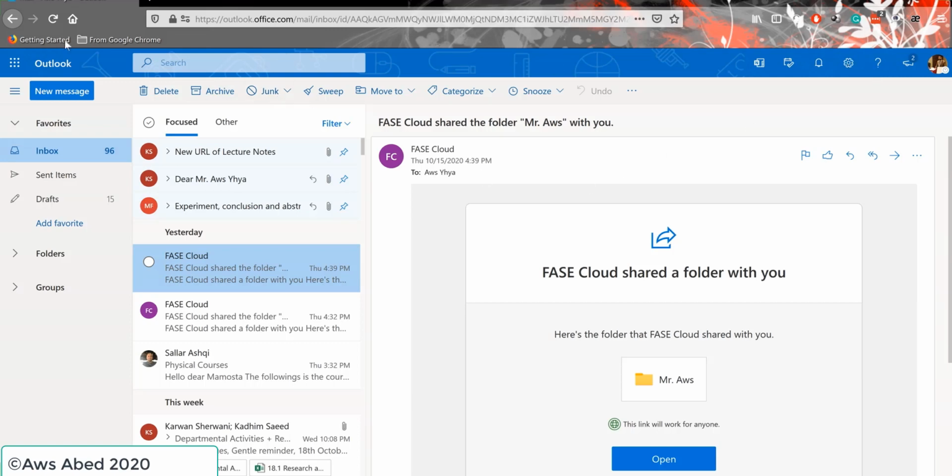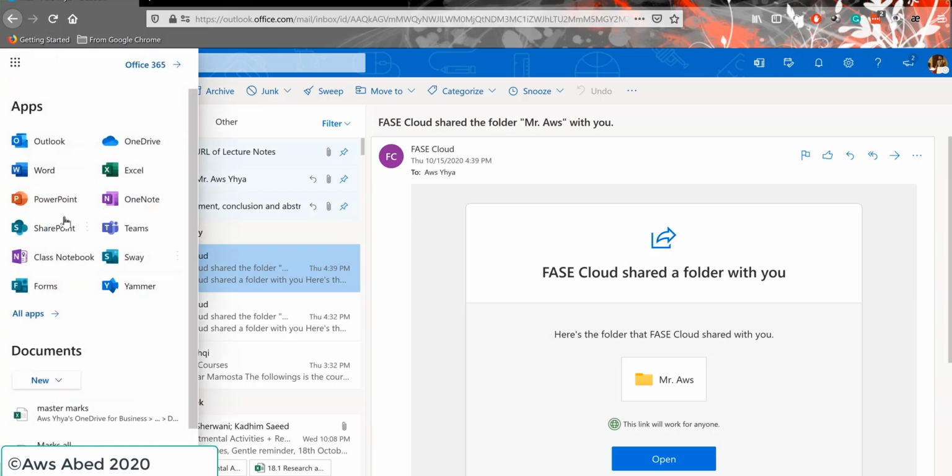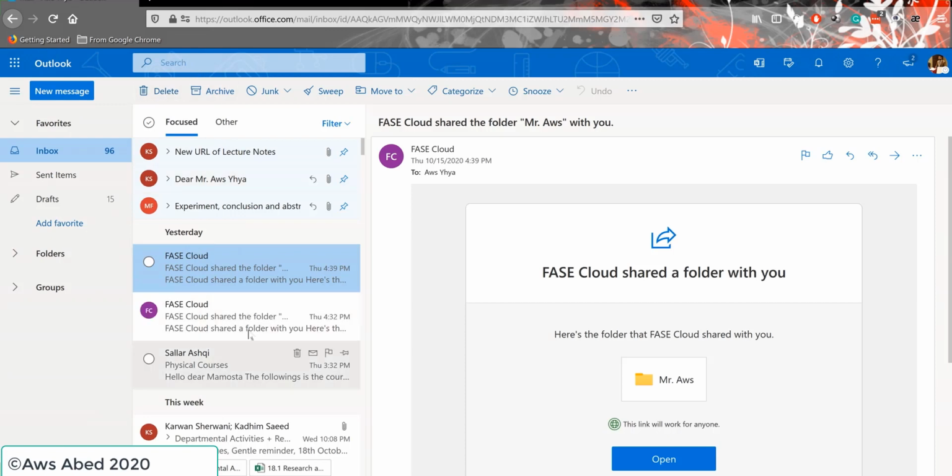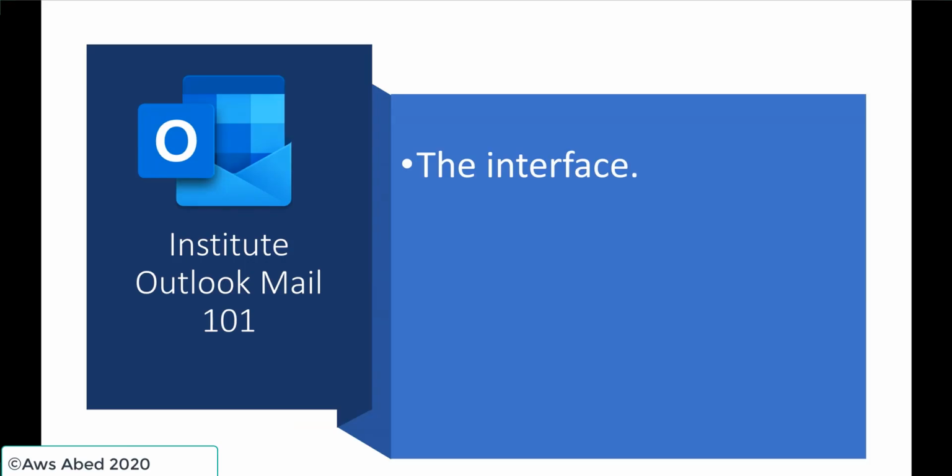And this upper side will give us access to other services made by Outlook, and the search bar, which we can search the email with, and the OneNote and calendar and other things. So basically, this is the interface that we are going to deal with. If you are using the mobile, you will find it in a different way, but all the options are there. So you'll find all the options, but oriented in a different way.